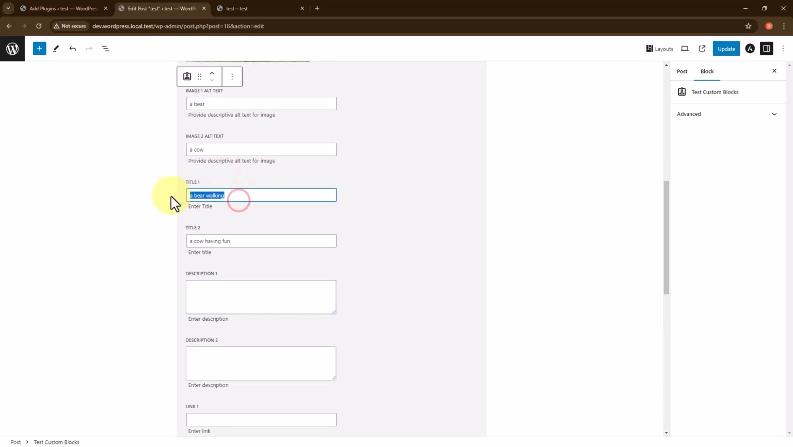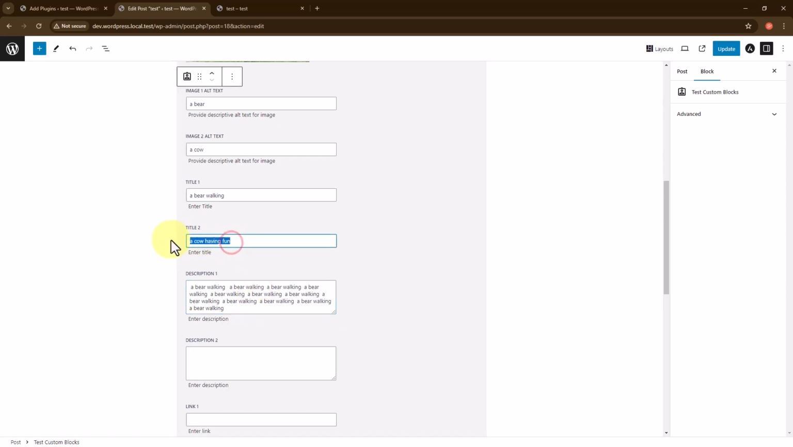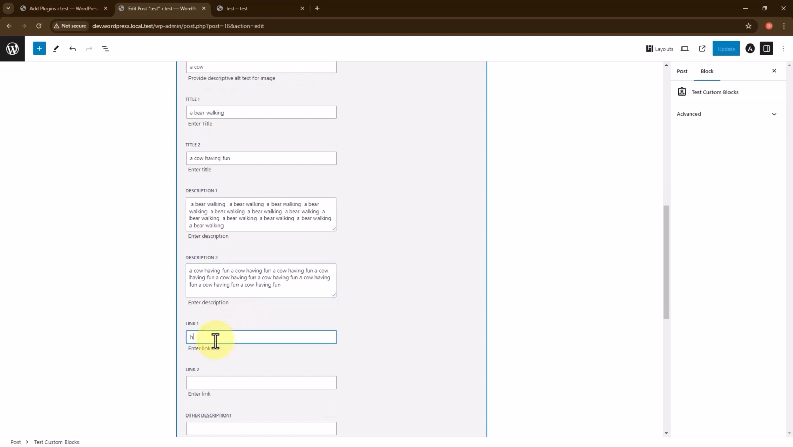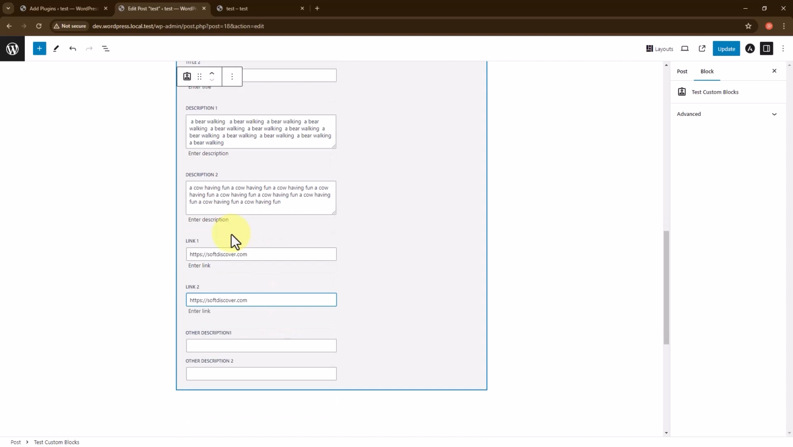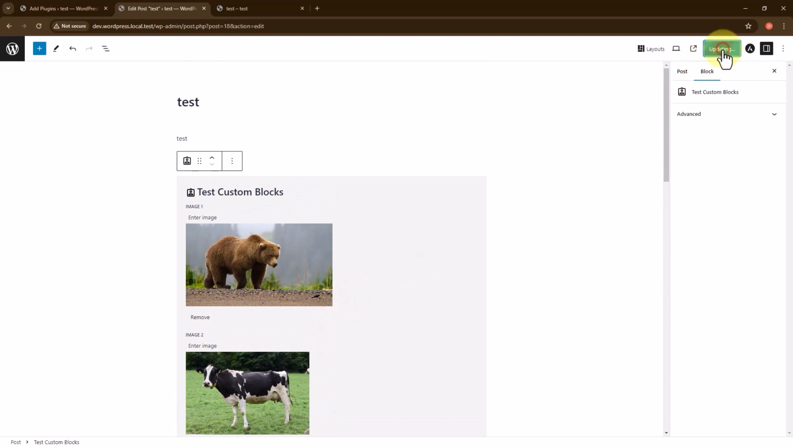Then you can add the description. So I will just add this repetitive text also for the cow as well. The link, put your links on here. Also another description. There it is. We have all the information, just update it. There it is.